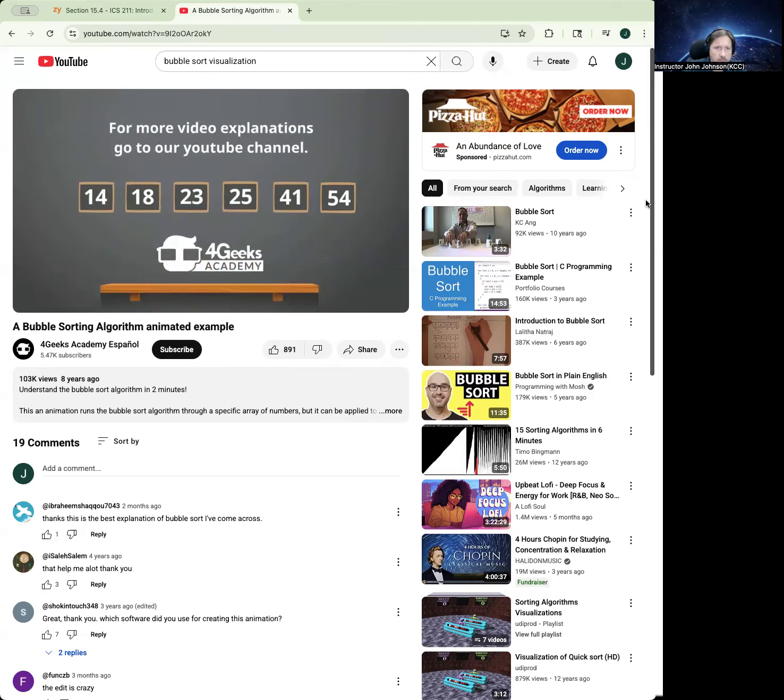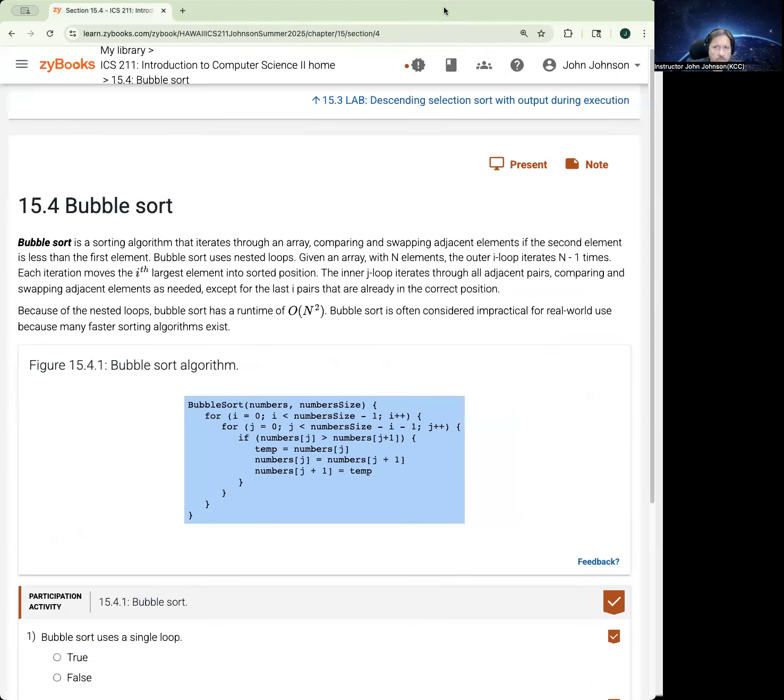So there you go. Hopefully that helps you understand bubble sort. It's a very simple, rather crude sorting algorithm, but it's well known, and as we stated, it's inefficient. It's O of n squared, so you don't want to be using this for large sets of data.